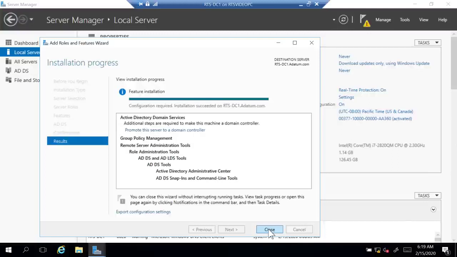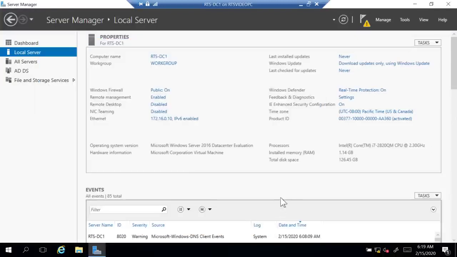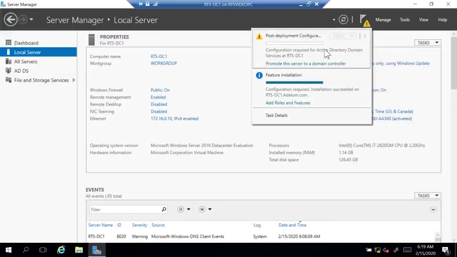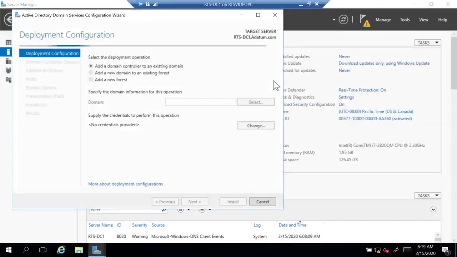Well, that install has completed. Step 2, I can click Promote this server to a domain controller. Or if you actually close this window, which I do all the time, you can go to the notifications here, this little yellow triangle. If you click that, it also has that same option, promote this server to a domain controller. Well, I'm going to select that, and we will walk through this wizard.